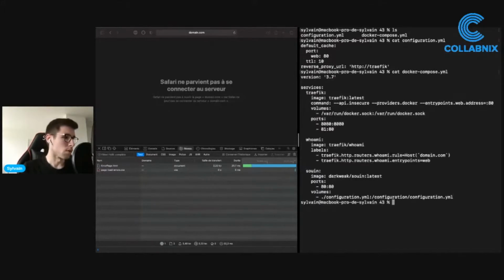If I show you the Docker Compose configuration, we have three services. The first one is Træfik. The second one is Who Am I, which shows you some information about the container and some headers in it. And the third one is the Souin instance. This is the minimal configuration to make Souin work. I didn't say that we define a reverse proxy URL key to tell Souin to call the reverse proxy behind the Souin instance.